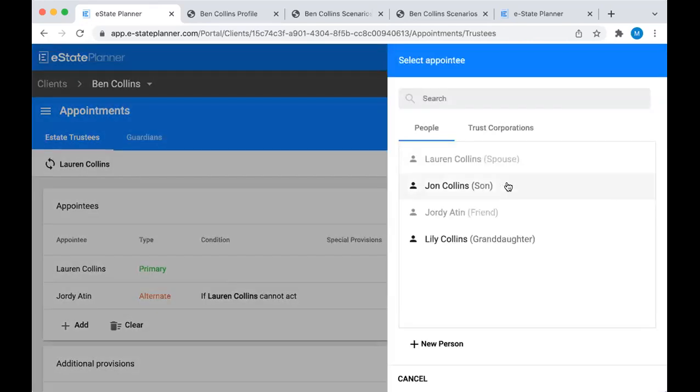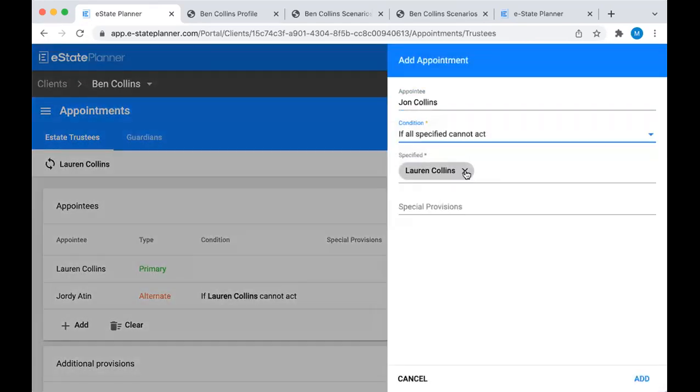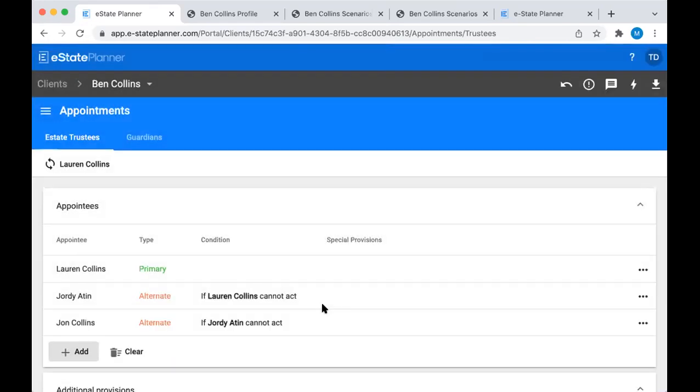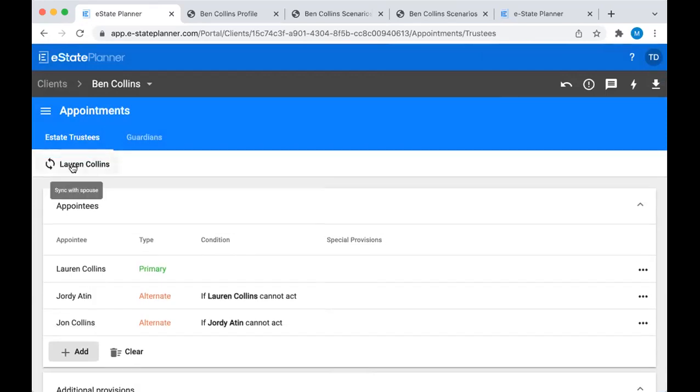If I wanted to do a further alternate, I would do the same thing, but I would change the name on the specified line to Jordy's name. So now it's going to be Lauren, if Lauren can't act Jordy, if Jordy can't act John. And then the sync button for the spouse is up in the top corner.